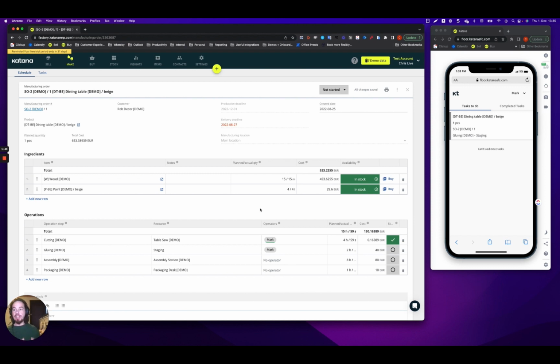So in this particular case, if you look off to the right, I've assigned this to Mark. And Mark can see the tasks that he has to do in the order in which they need to be done. If you need to assign multiple tasks, then the order of those tasks will appear based on the rank of the manufacturing order.